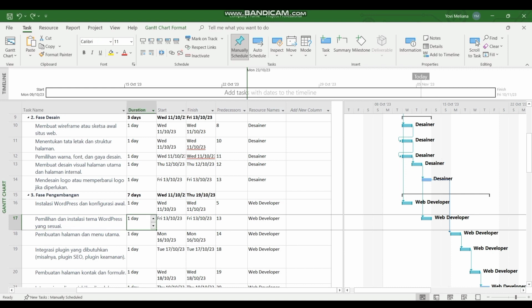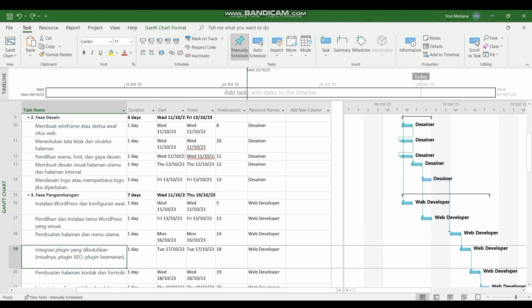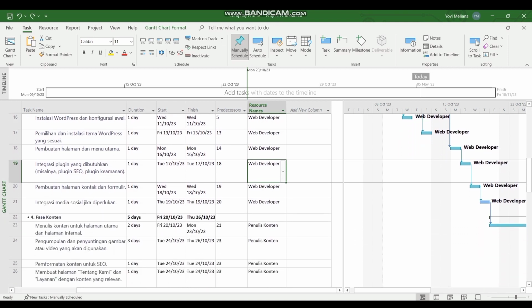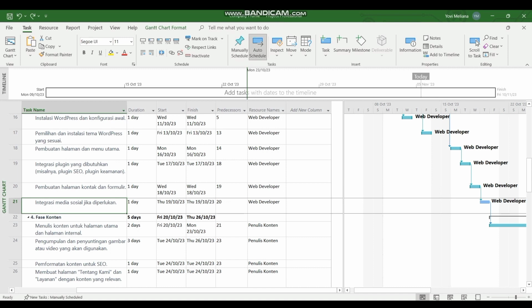Third, integration of required plugins, e.g., SEO plugins, security plugins. 1 day duration with web developer resources. Fourth, creation of contact pages and forms. 1 day duration with web developer resources. Fifth, social media integration if needed. 1 day duration with web developer resources.